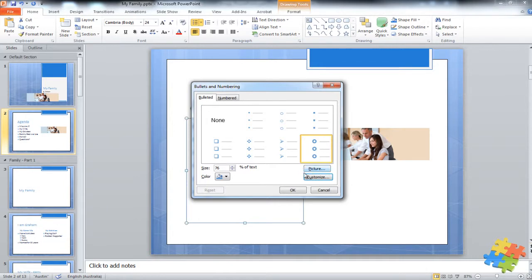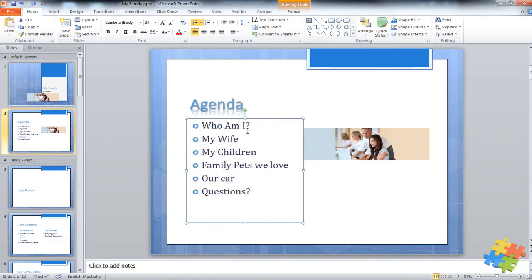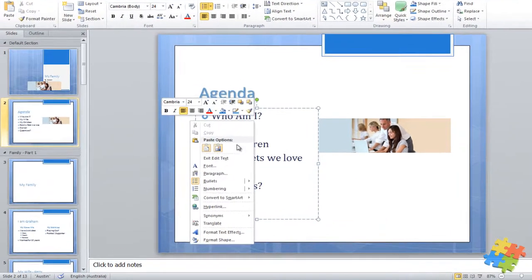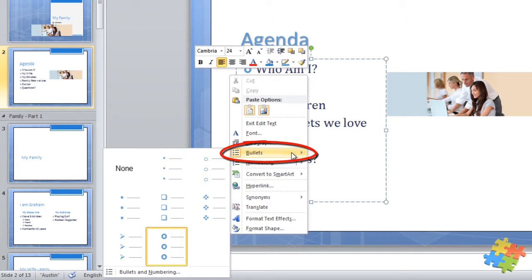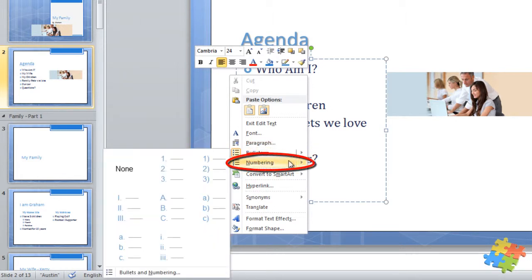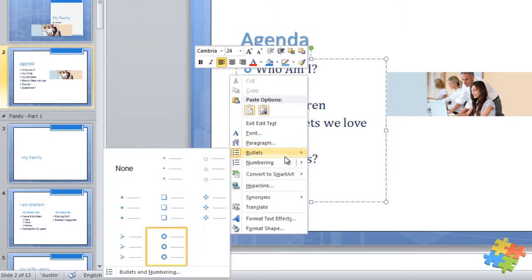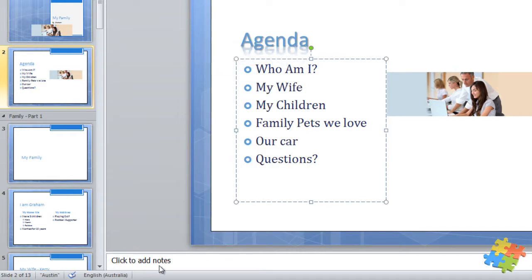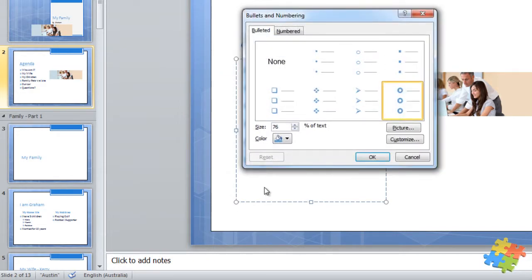There are a number of ways that I can access this menu. So we've just got that from going through the button at the very top. But if I wanted to, I could right click. You can see I have bullets down here. I also have numbering, and it's very similar to the pop-up menu. So I can click on bullets and numbering and back comes the pop-up.